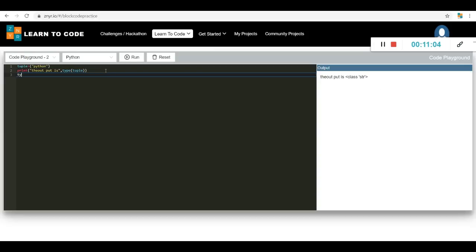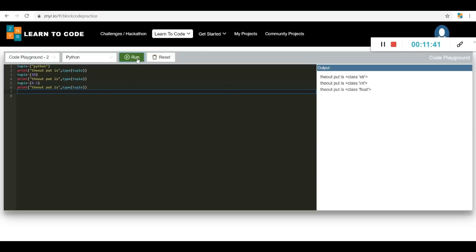Similarly, I'm going to create one more tuple with a value of 10. I'm going to print this, so I'm just copying this line. And again I'm going to create another tuple with this one. Let me check the output for all of these.